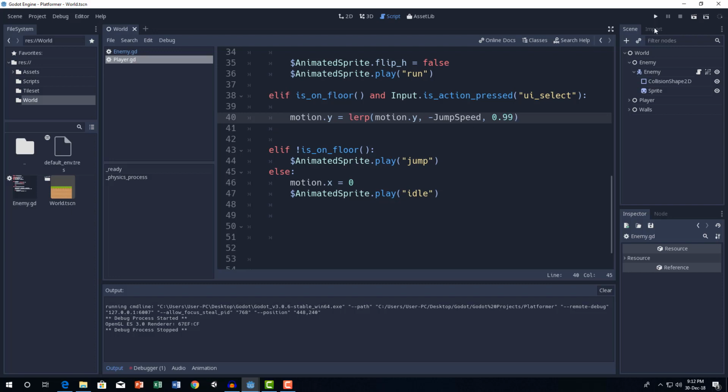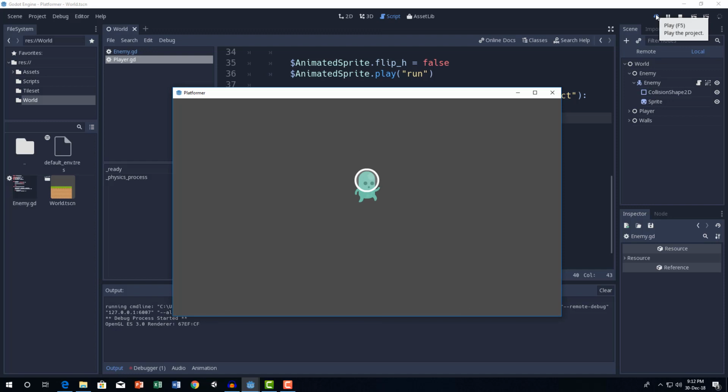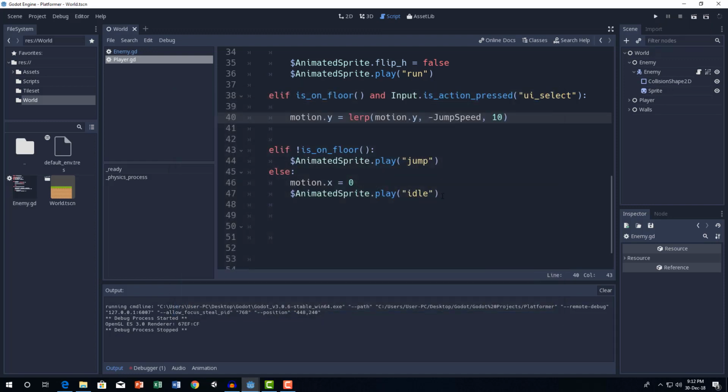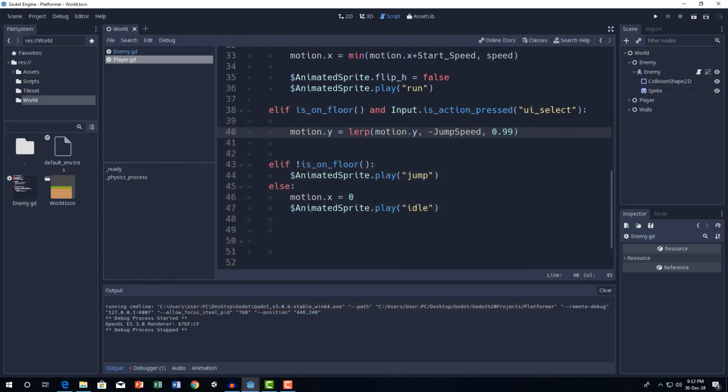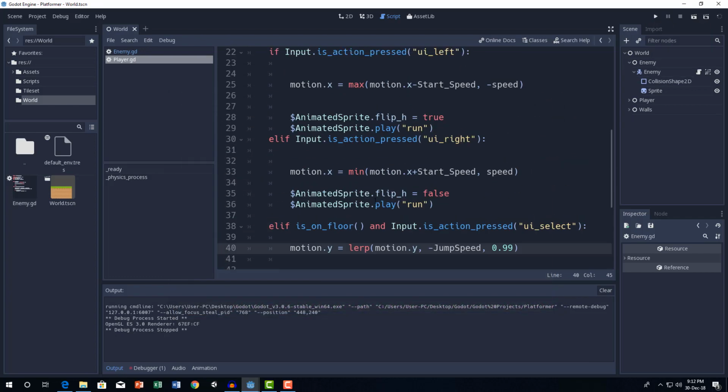So if we go back, maybe say 12. Oh no, I think 10. Let's see what it does. Oh, look how much higher the speed actually is. Okay, let's say 0.99, and that's really better. So that's the way you can make your player move consistently, right?